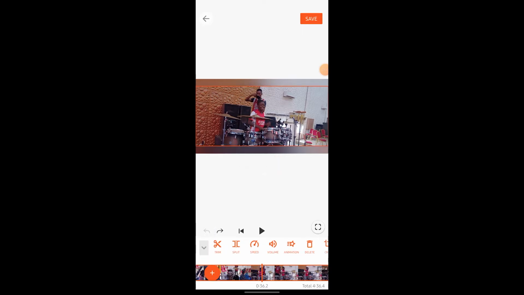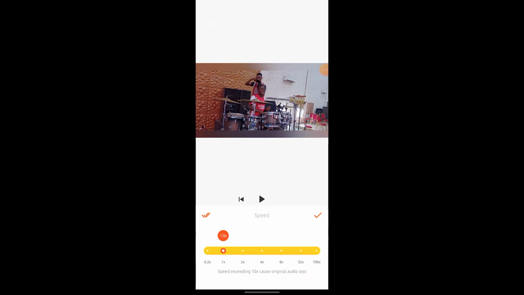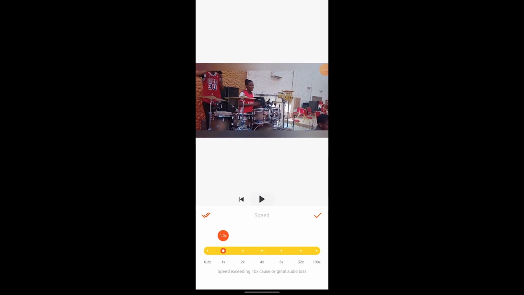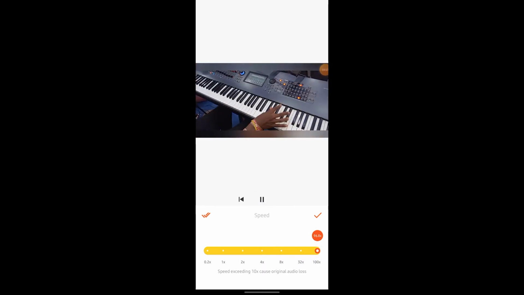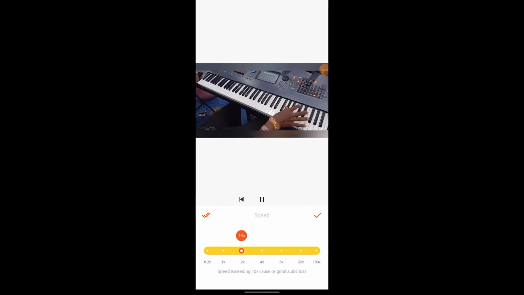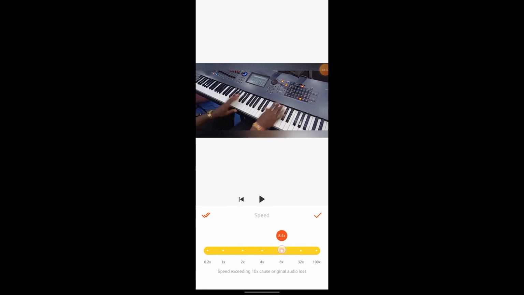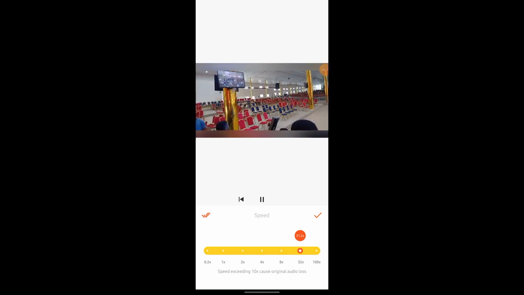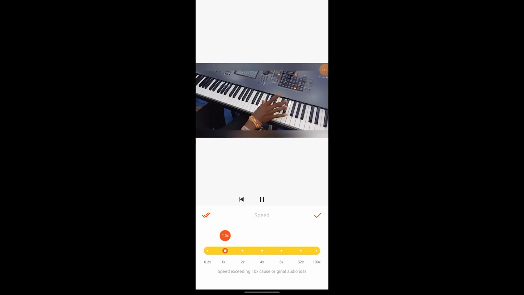The next thing we see is speed here. Speed is to increase your video speed. Look at the way it's playing now, it's normal. Now let me increase the speed to 100. Let's play. You can see no sound and it's faster. Now let's leave it here. You can see. So that's speed.